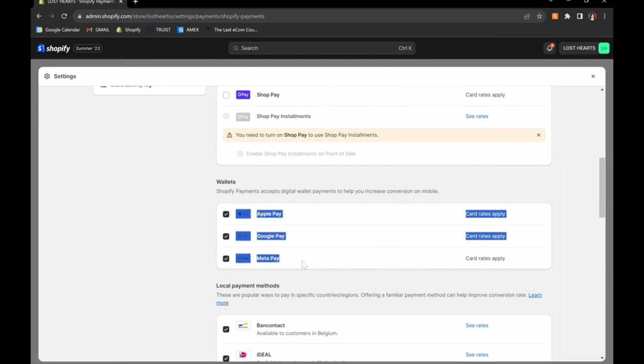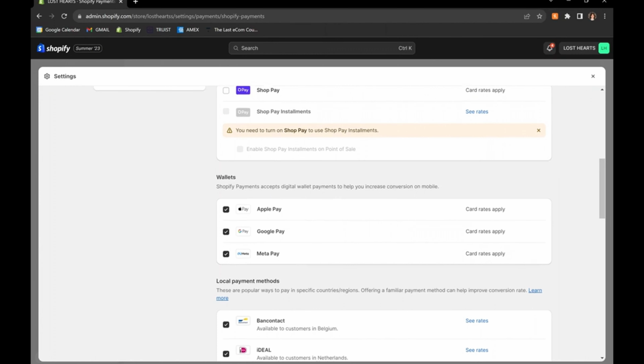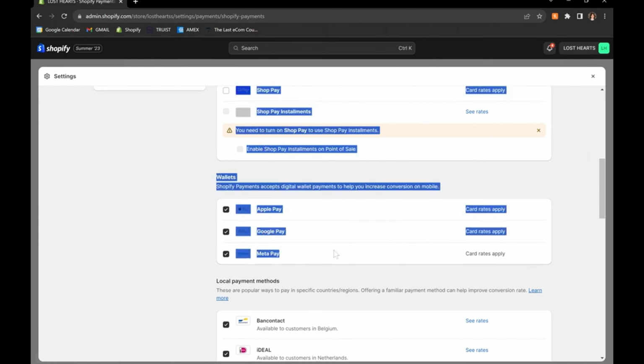Apple Pay, Google Pay, Meta Pay, also very, very important because someone could click add to cart and at the bottom it could say buy now with Apple Pay. They tap the button, double tap the two buttons on their iPhone, they paid, they place their order. Very quick. You want them to be able to check out as quick as possible. So these are very important.